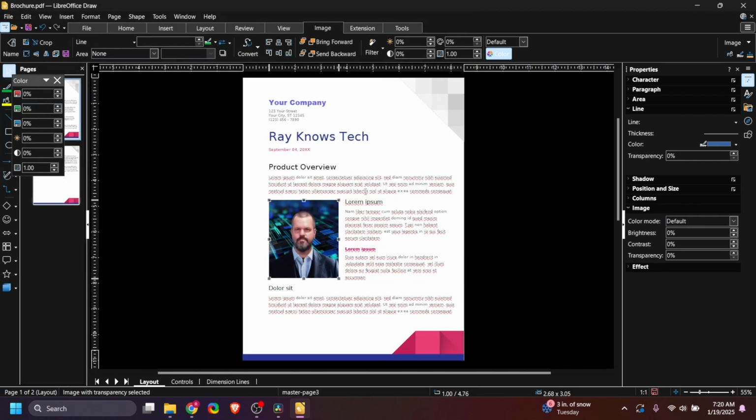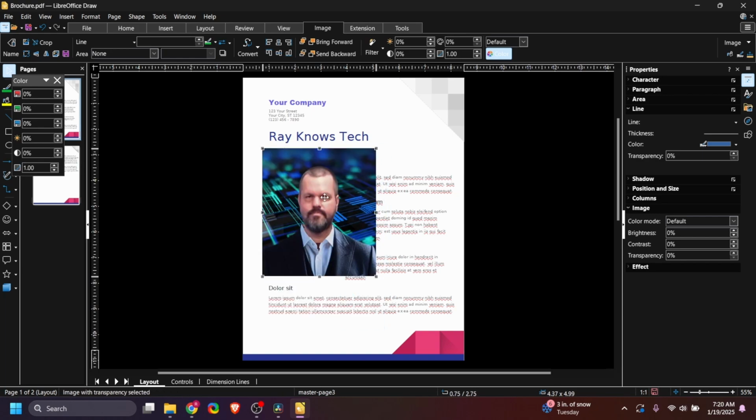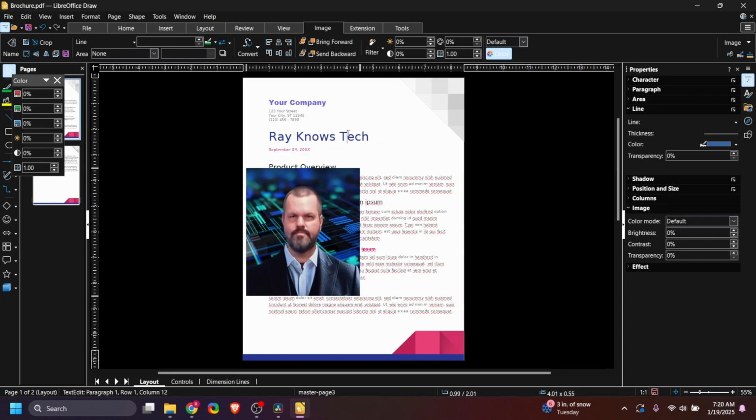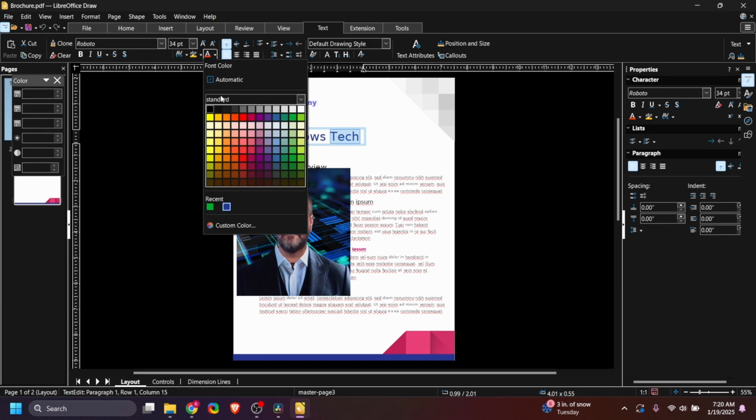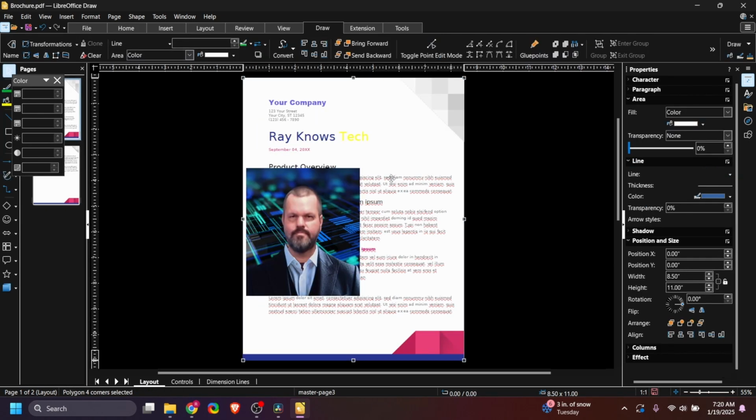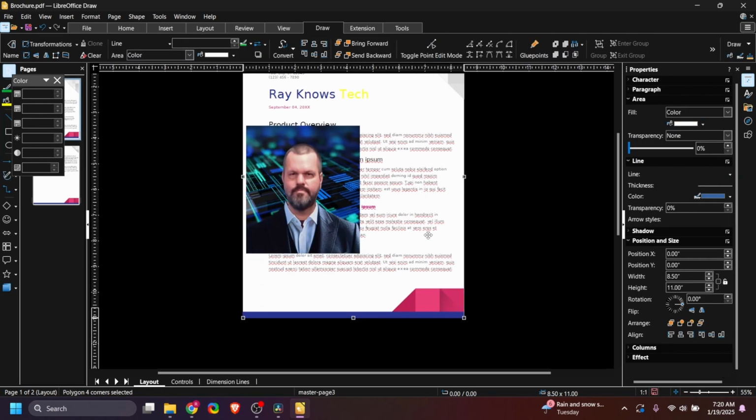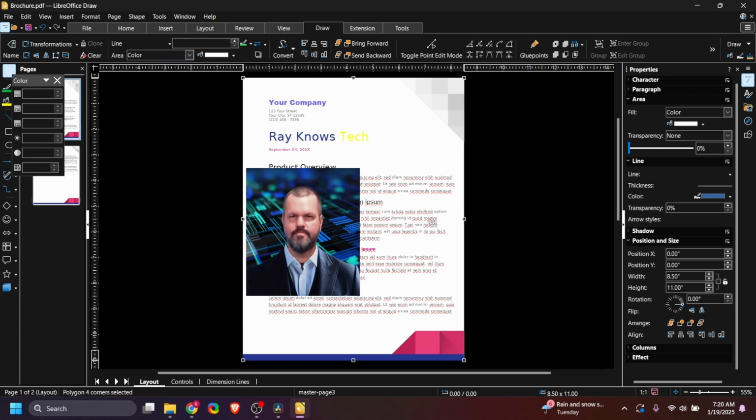Much better picture. You can resize your images, move them around. You can make changes to the color of the text that you're currently using. You can, of course, manipulate pretty much anything about the PDF.